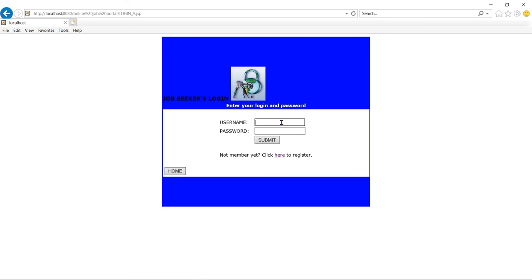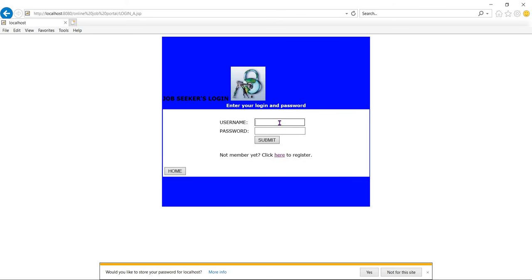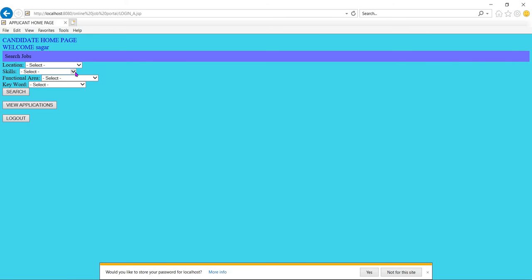So we have successfully registered. If we enter wrong username and password, there will be an error. Let's try it, Sagar, and we will enter wrong password, so it will give an error. So there is error, your ID and password do not match. Enter a valid login ID and password. So we will click on the OK and fill right password, Sagar, and password will be correct, and click on the submit button. So we have successfully logged into the job seeker's account.